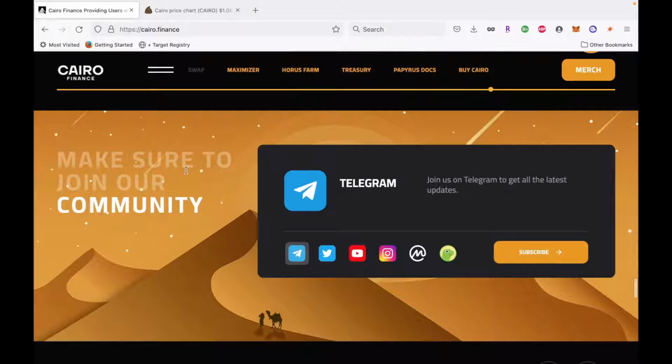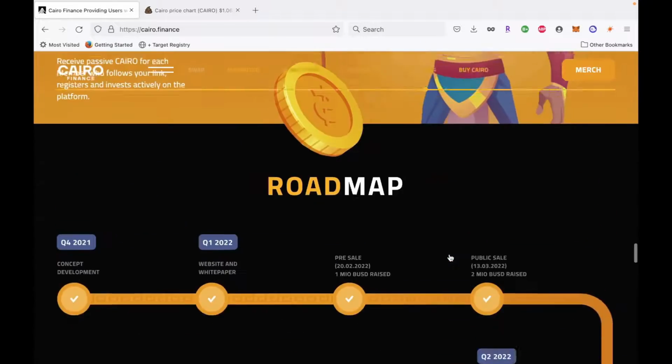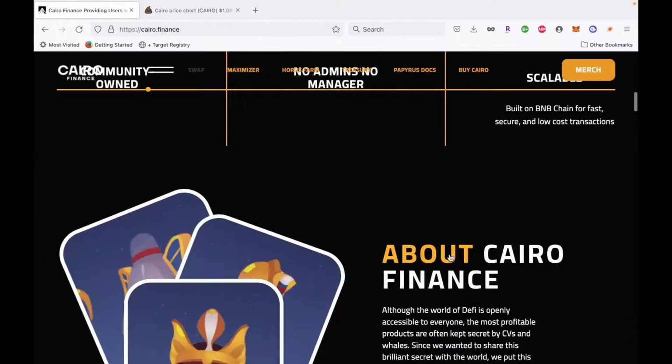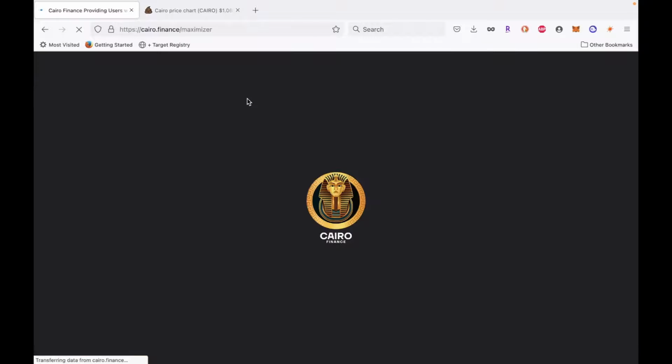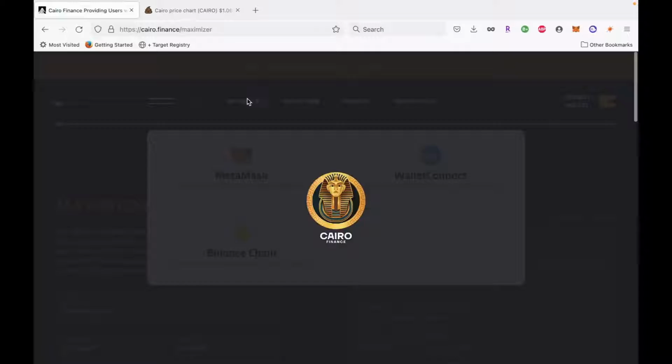So if you want to join the community, which I definitely advise that you do, you have the Telegram links, the Twitter, the YouTube, Instagram, market cap, and you have the CoinGecko here as well. So super cool, very informative information here on their homepage. But let's go ahead and get straight into this maximizer, because that's what we're looking at today. How are we going to maximize our gains?